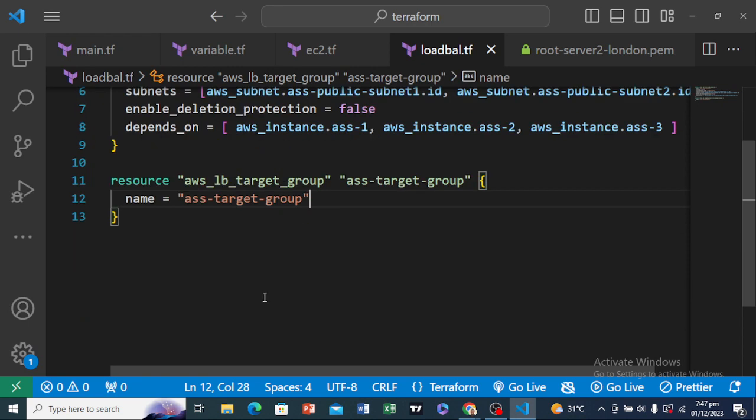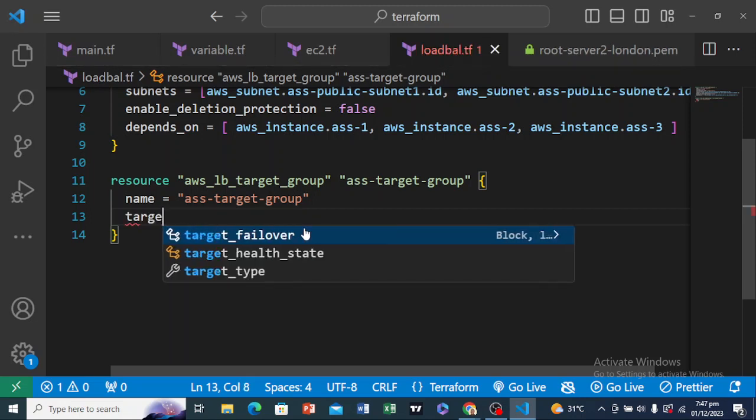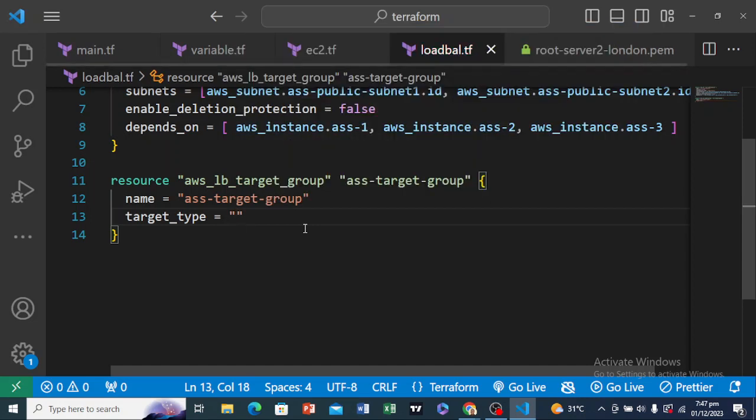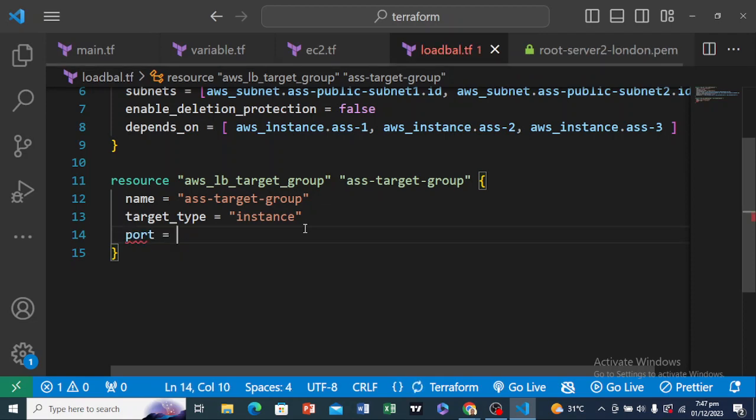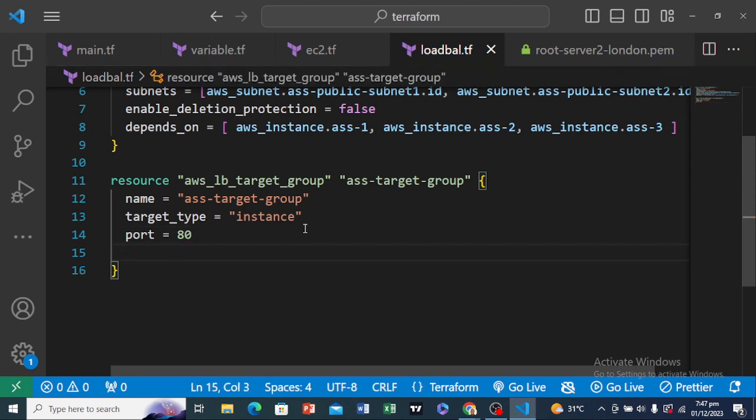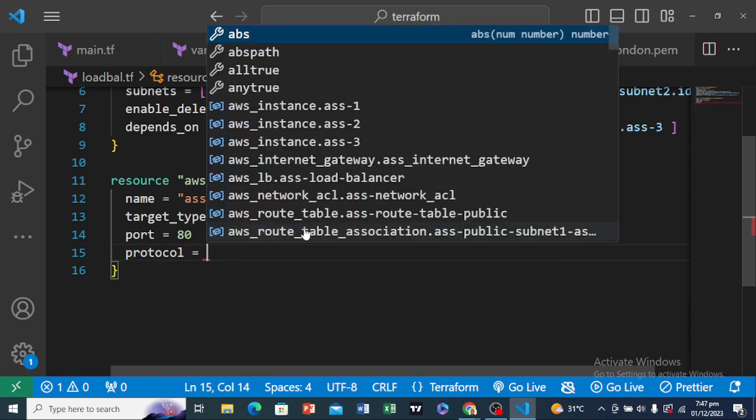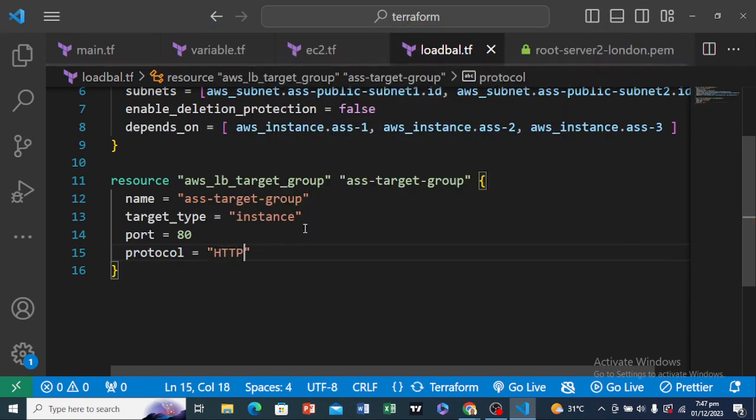So coming back to the load balancer target group, we also need to state the target type, and the target type is going to be instance because we're targeting an instance. We're going to give it the port, and the port is going to be port 80. We are also going to be giving it a protocol, and the protocol is going to be HTTP rather.